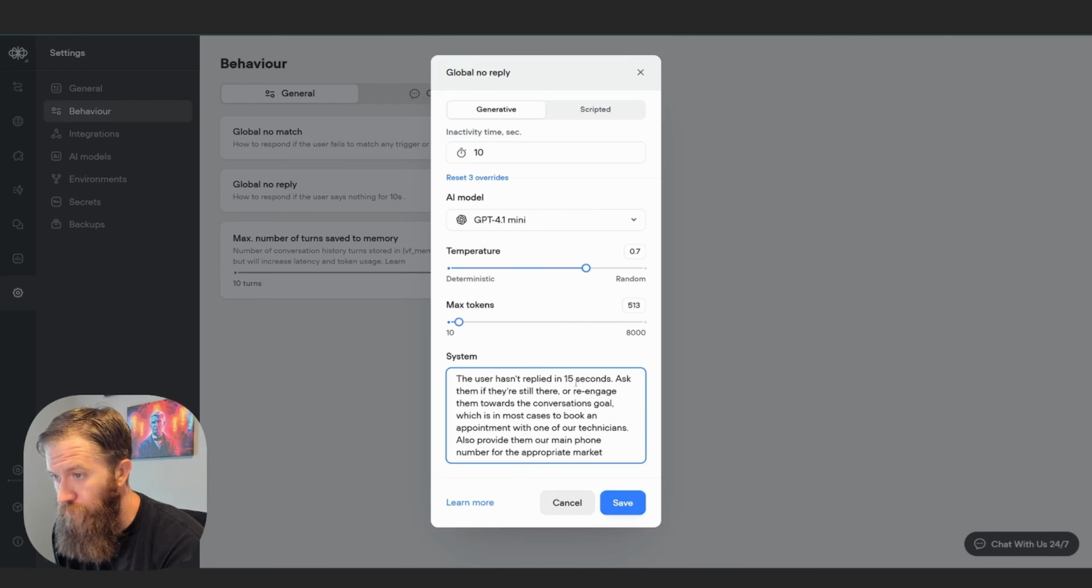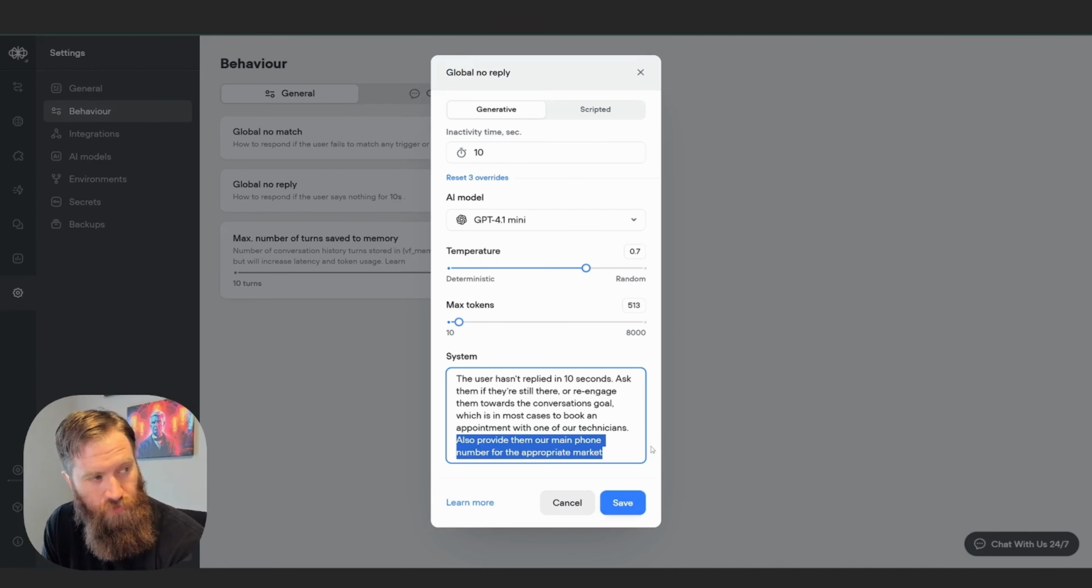The user hasn't replied in 10 seconds. Ask them if they're still there or re-engage them towards the conversational goal, which in most cases is to book an appointment with one of our technicians. This is a home service agent that books jobs directly to the schedule. Now I've added this little layer in here because I wanted to test something and show you. Also provide them our main phone number for the appropriate market.